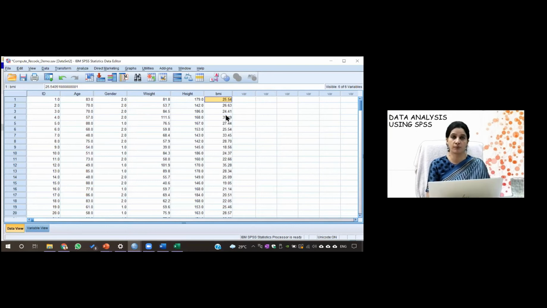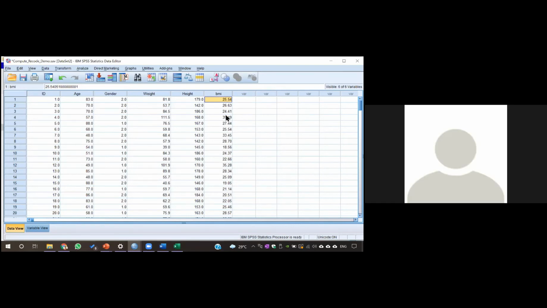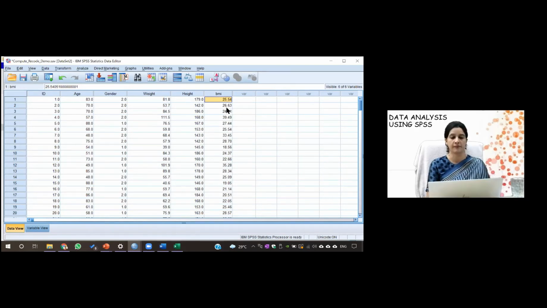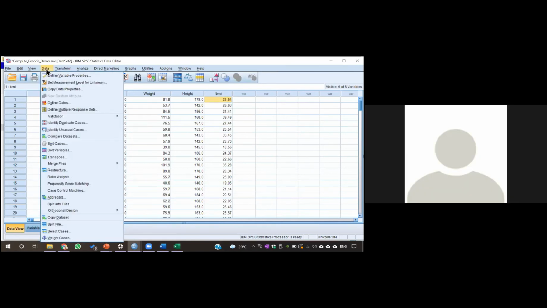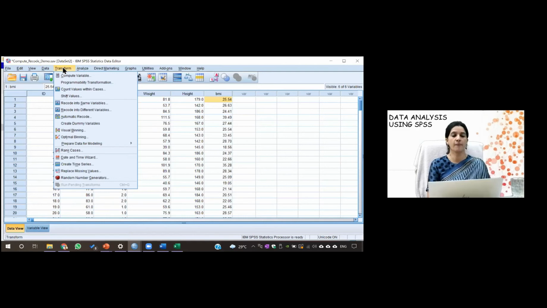Now I'll form the category out of this BMI. So how to do that? Again, you go to this Transform. In this Transform option, there are 2 options: Recode into Same Variable and Recode into Different Variable. Can all of you see these 2 options? Recode into Same Variable and Recode into Different Variable.